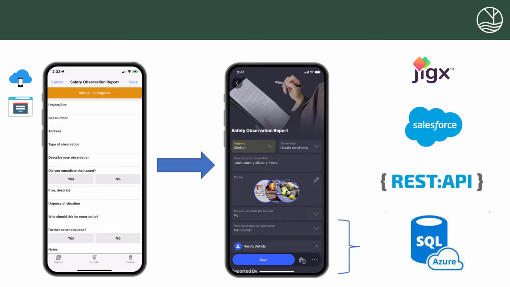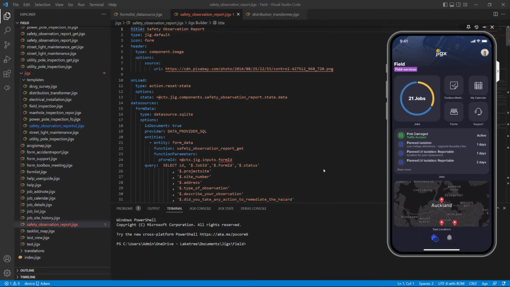It's the fastest way to get a fully fledged, beautiful native mobile app securely integrated with your backend data and in the hands of your users. I'll now pass to Adam Castle to run us through the possibilities. Thanks, Joe.